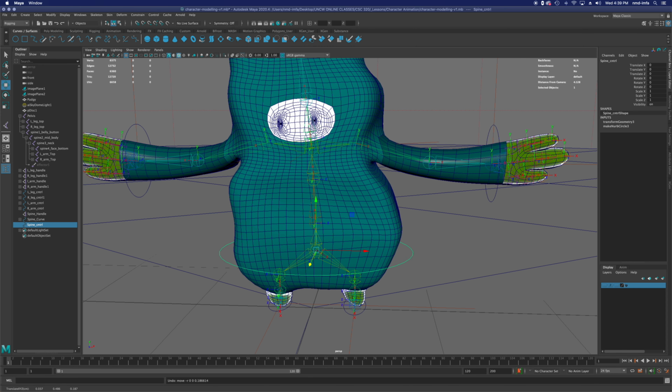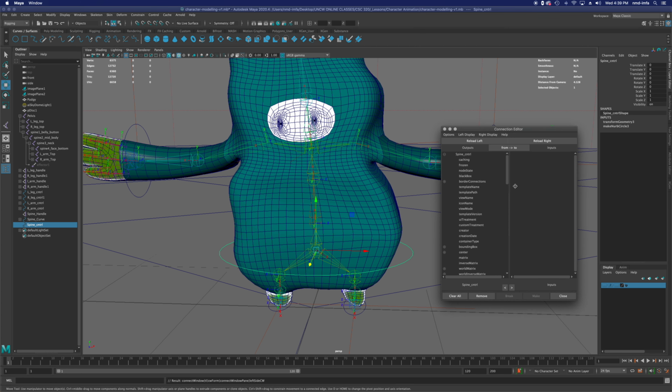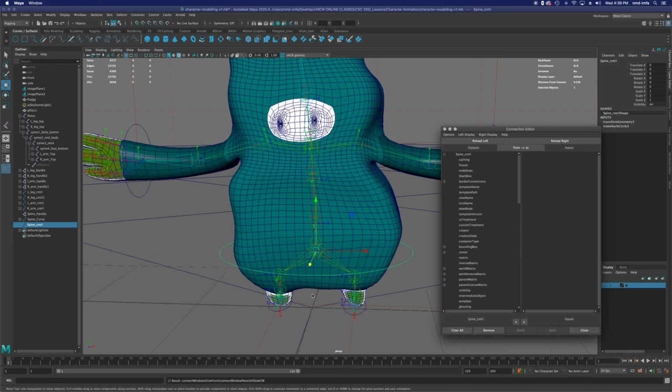All right, so now we are going to do something a little bit different. And we're going to go to Window. And we're going to go down to General Editors. And this is called the Connection Editor. And this is going to allow us to apply some other kind of constraint parameters to this controller. So we're going to go ahead and click on my spine controller, or the hip controller if you want to call it, but I'm calling it the spine controller right now. And we're going to hit this Reload Left button, and you'll see spine controller is now loaded there.